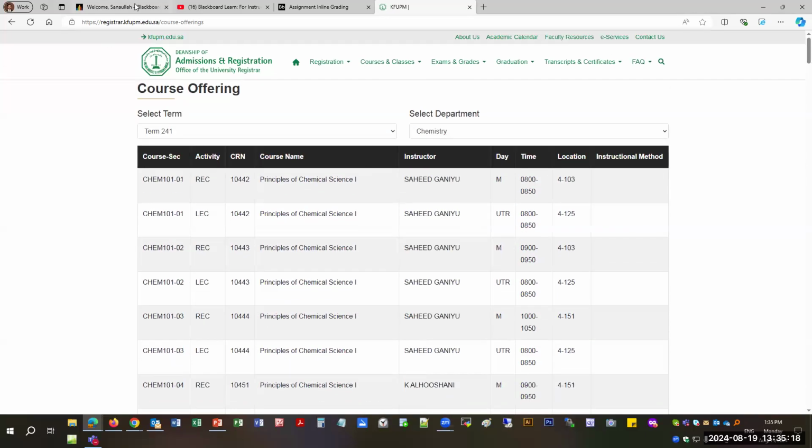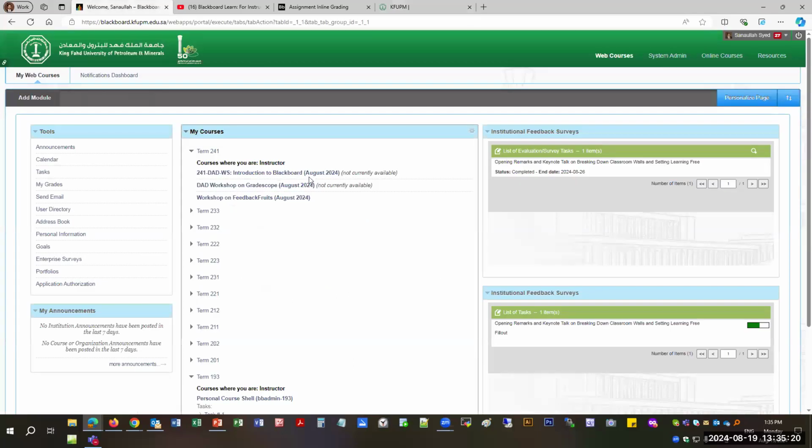So chemistry department faculty members have a higher chance of seeing their courses listed compared to other departments, like accounting, as we just saw. So if you don't see the course, just be patient. As soon as the chairman assigns it and the registrar makes it listed on their site, it will appear in Blackboard after a couple of hours after synchronization, or earlier.